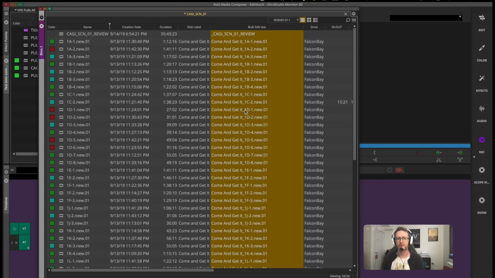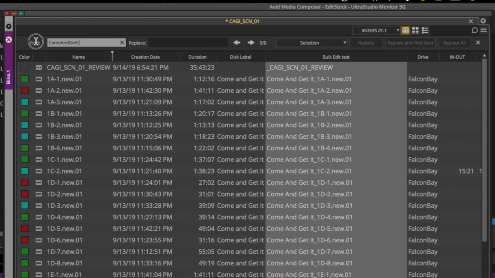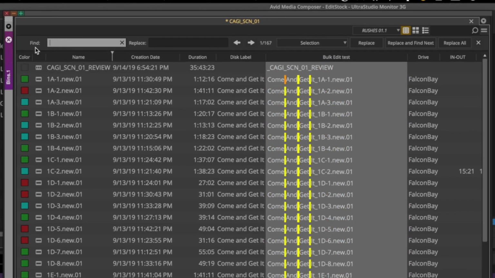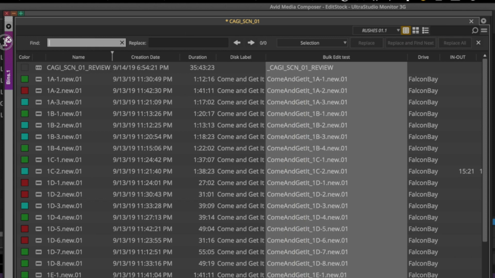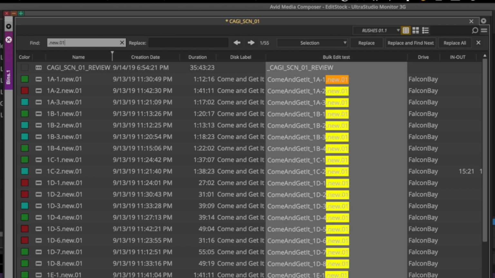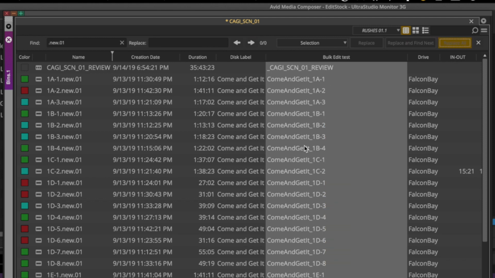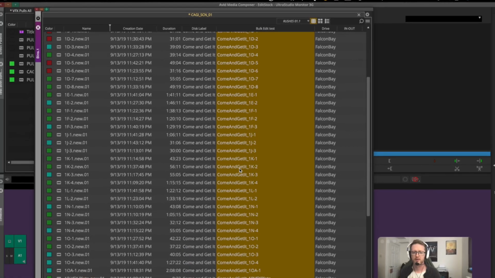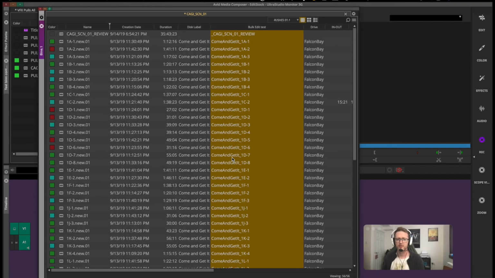So the way we'll quickly get rid of that is to select our column again and right click, find and replace. And now we can replace all those spaces with nothing. And we can also replace the .new.01 with nothing. And now we have a much tidier list of information of just come and get it underscore and their slate information.